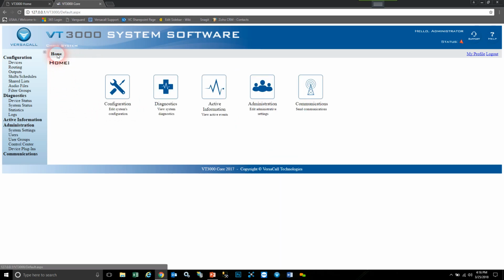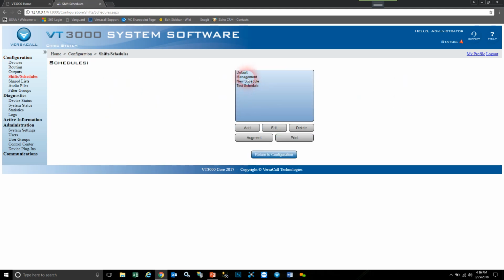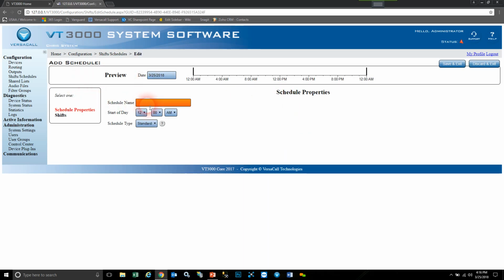So once again, we're going to hit home. Now this is under configuration. So we're going to hit configuration, and we're going to go across here to shifts and schedules. As you can see, there are many in here already. The default one will come with all systems, and it should be set up with whatever information was provided on the configuration sheet. For our purposes today, we're going to add a new one.